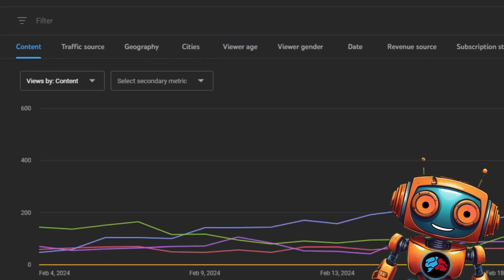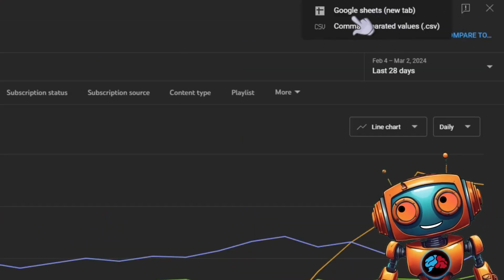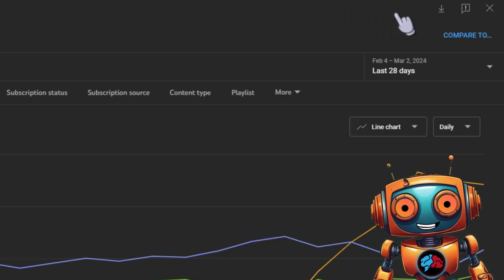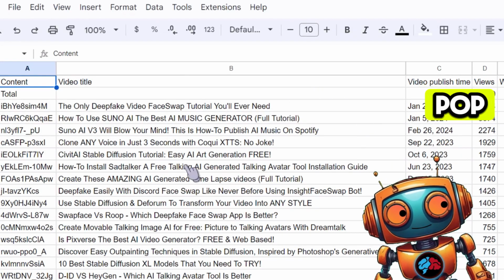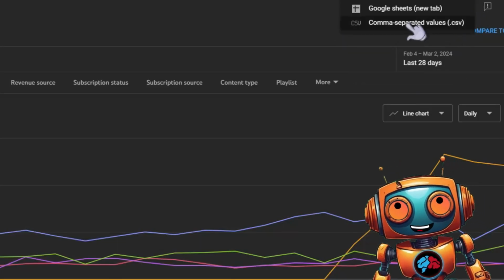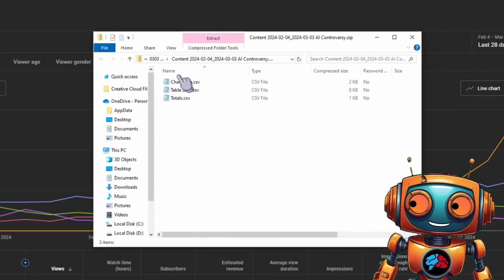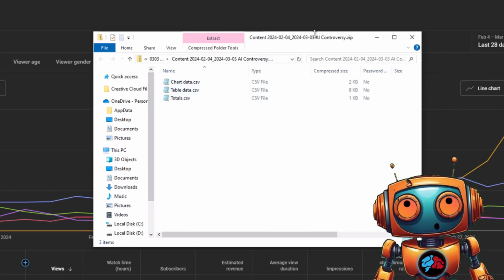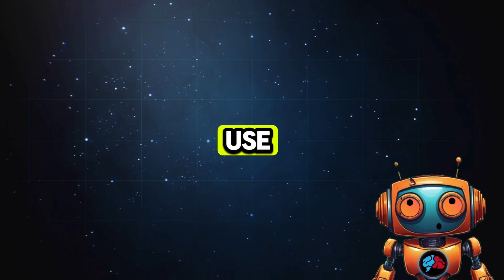But let's go back to content. Download that however you want, CSV or Google Sheet. Me, personally, I do Google Sheets. If you selected Google Sheets, it'll pop open a new tab with the Google Sheet and the data you need. If you selected CSV, you'll end up with a zip file, which will have multiple separated CSV files which you'll have to sort through. This is why I use Google Sheets.